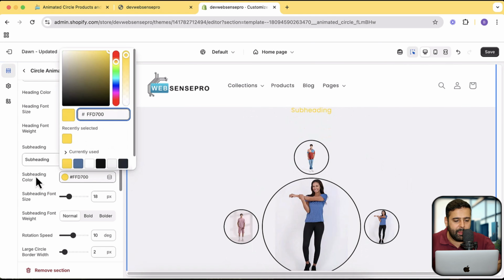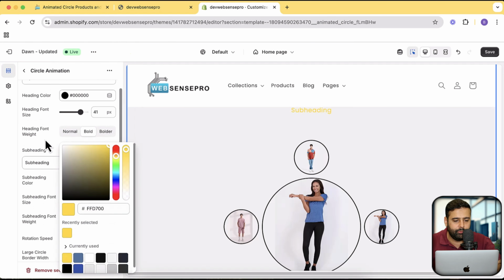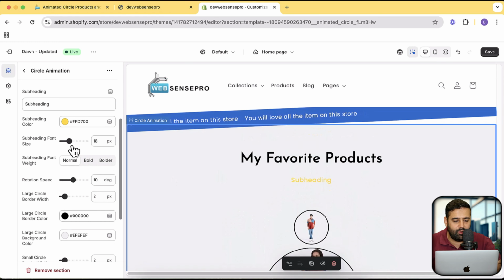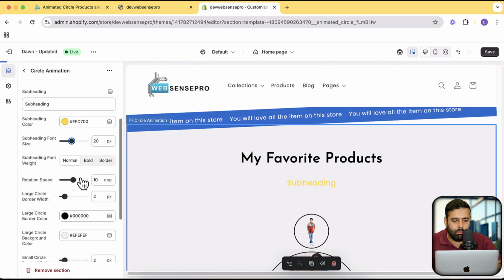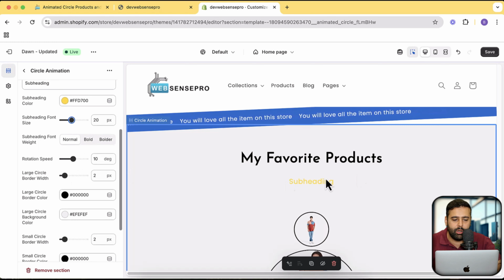Cool. And now let's scroll down. Yep, here we have the option to change the subheading font size. I can reduce it more and increase it if I want to. Okay, again, we have these font weights, and here we have the rotation speed.